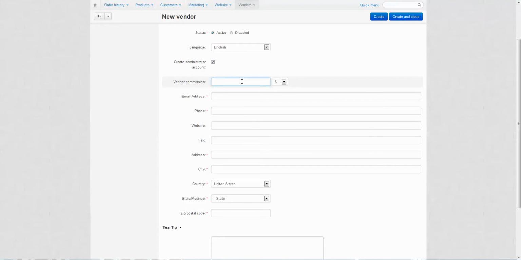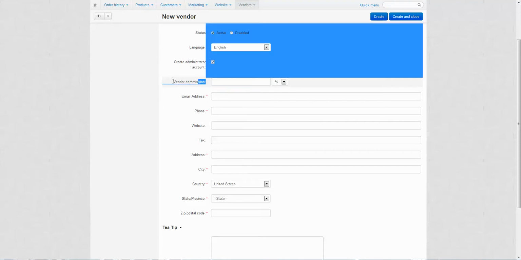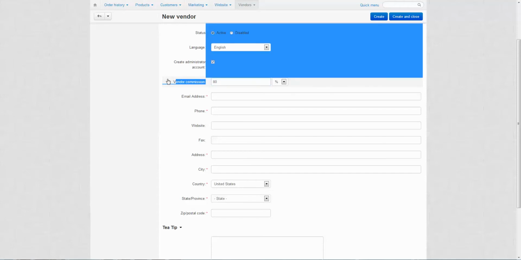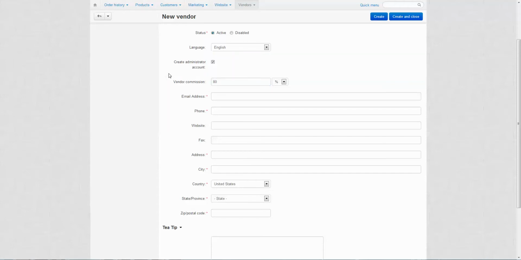Now this is where people get confused. You want to set this to percentage. That's the way most multi-vendor websites are, by percentage. Now most people think that if I put 80 here, this means we're taking 80% of the commission, but it doesn't. What this is saying is that a vendor is going to take 80% of the sale. So what you want to write here is 20%.